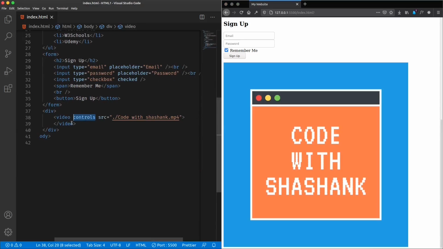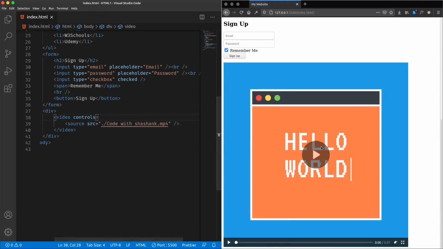And the reason this is not a self-closing tag is because it can take another tag inside this called source, which is a self-closing tag, and this can take another attribute called src and will take the source of the video. If you are doing this way, you can do it either way, like this or this, it works the same. Stick with any one and it works the same.